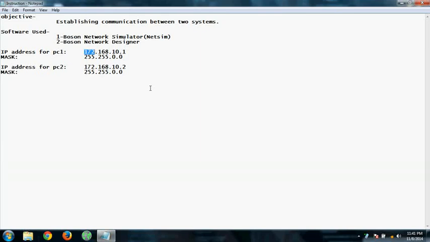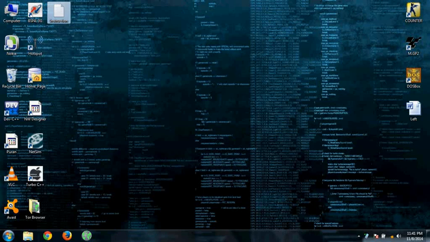If the first byte of the IP address is between 128 and 191, then it will be of class B. So these are two class B addresses, and the default mask for a class B address is 255.255.0.0, which is basically the binary equivalent of 4 octets, of which the first 2 octets are all ones and the last 2 octets are all zeros. So I'm going to close it and open Network Designer.